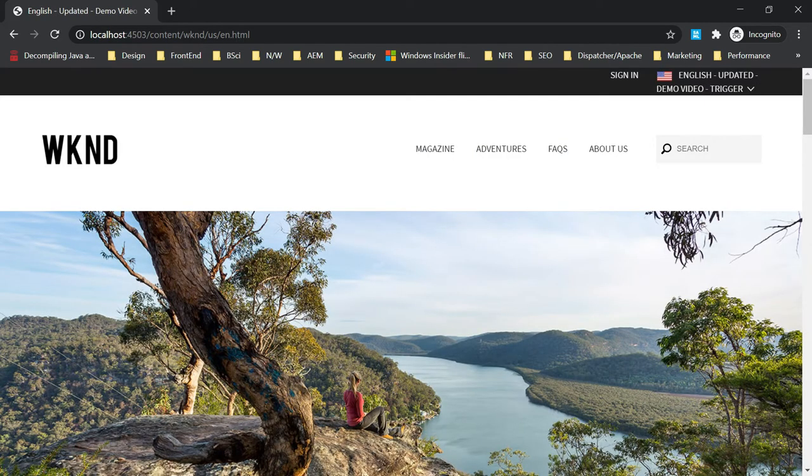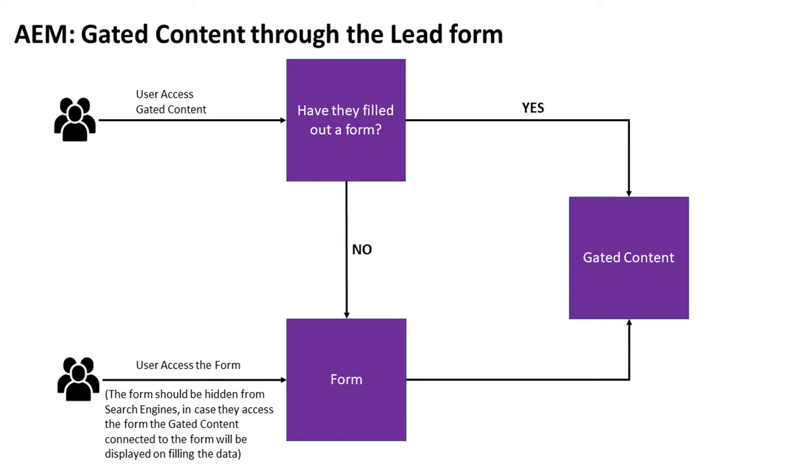Let us now see how to enable the gated content through a lead form. The gated content is configured by enabling a lead form in front of the content. The user should fill the lead form with minimum details to get access to the gated content. The content is accessible only by filling the lead form. Overall, the gated content follows this simple logic.